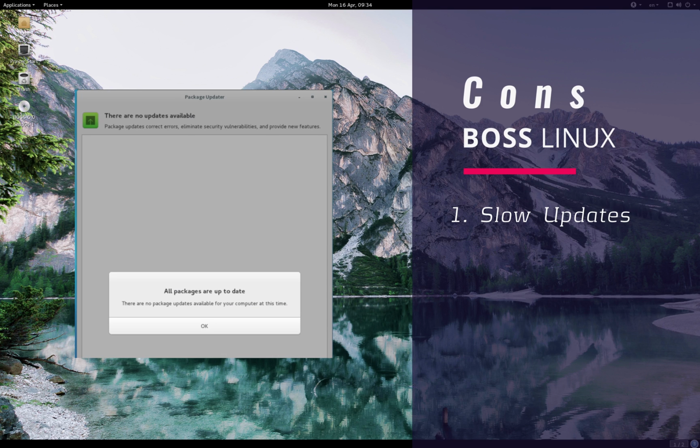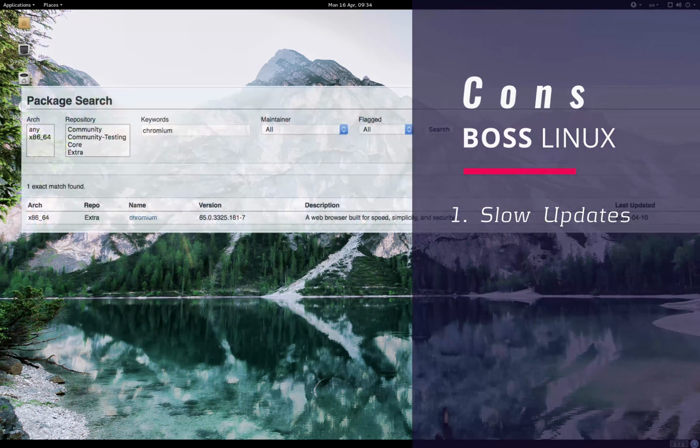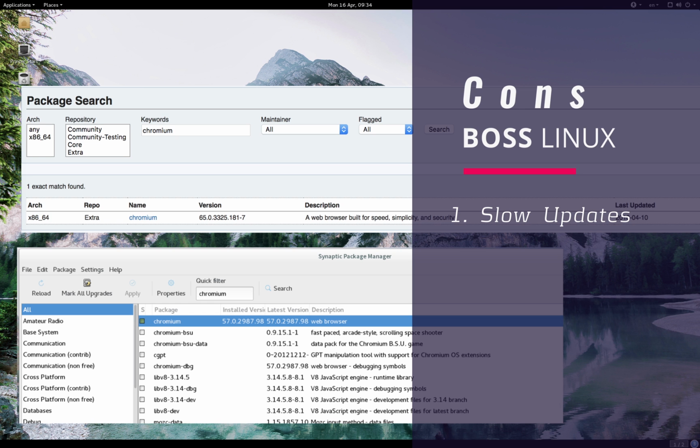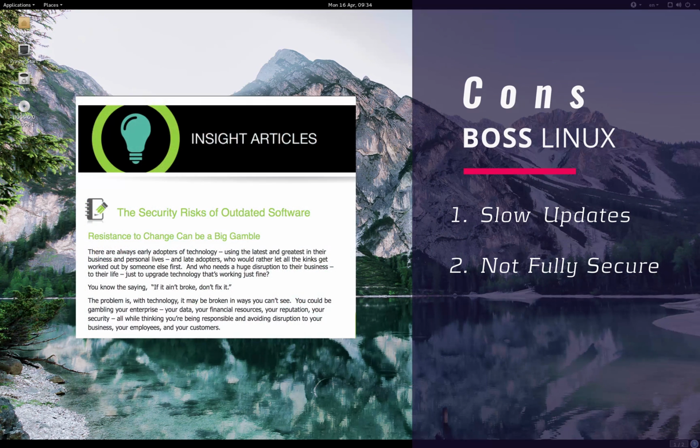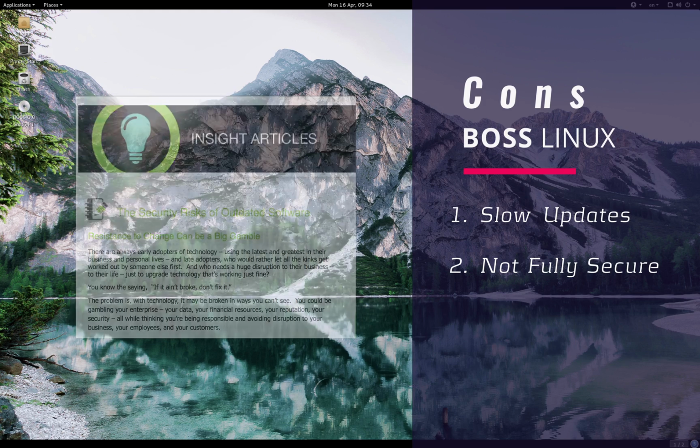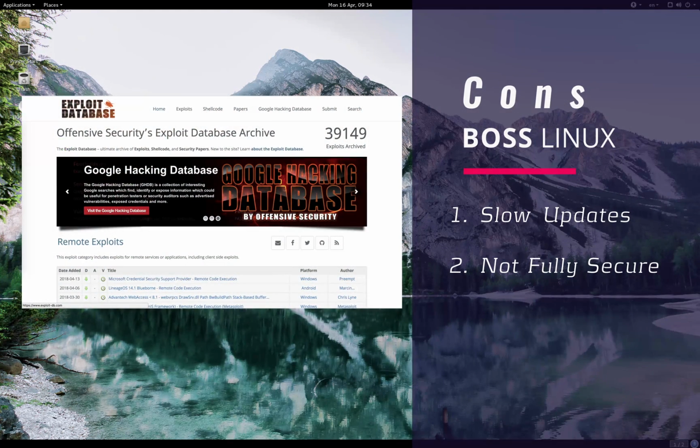For example, the latest Chromium version 65 is available in the Arch repo, but the repo of Boss Linux contains version 57, which was released in the month of March 2017. Second, due to the delay in updates, the operating system is not so secure. It may be more secure than Windows OS, but a system running outdated softwares cannot be considered as secure, as many vulnerabilities get discovered in a year, which is why you get frequent updates of softwares.